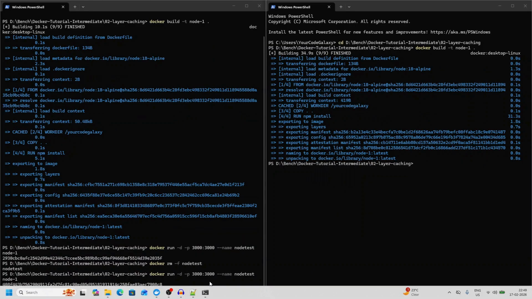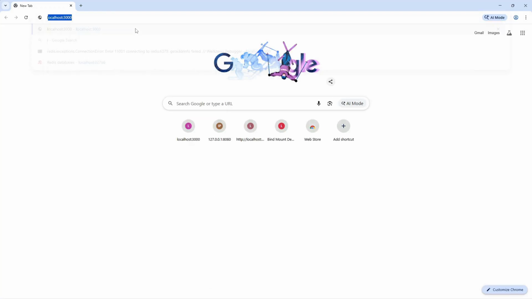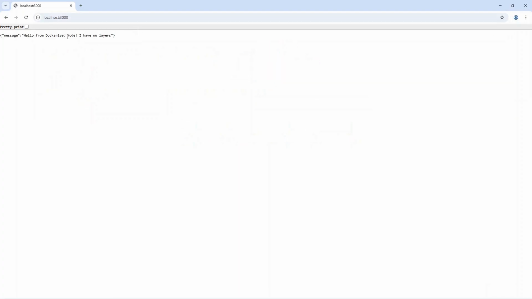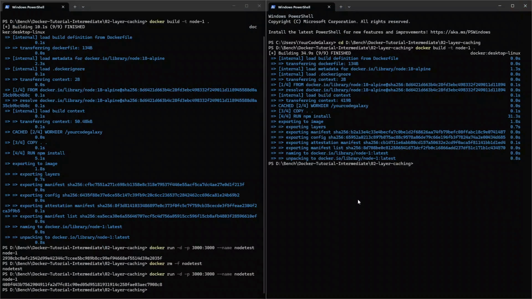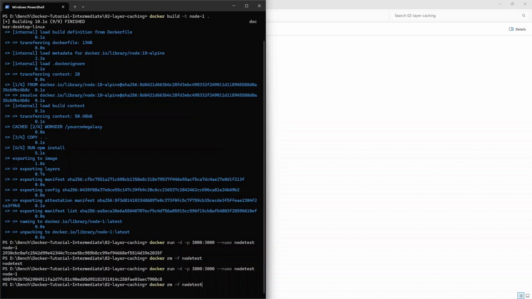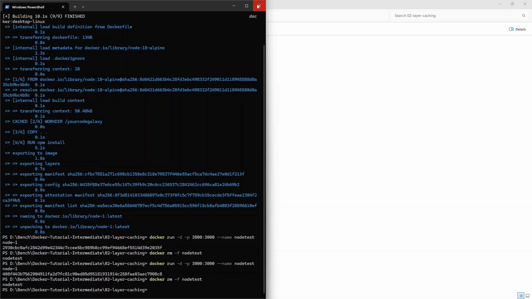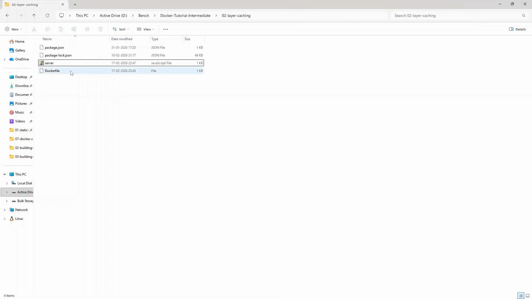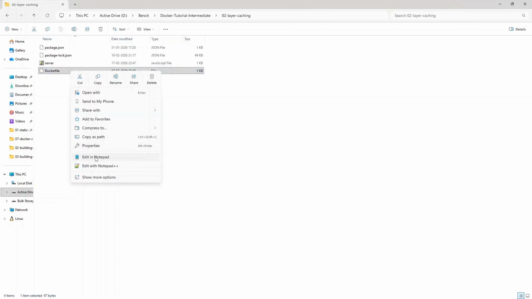And let's go to Chrome and see localhost 3000. And okay, our code was updated. I have no layers. Cool. But we know that we just made a small change and still we had to wait for like 34 seconds. That's not nice. Okay, let's change this. I will kill my old container. And this time we will make a very small change.